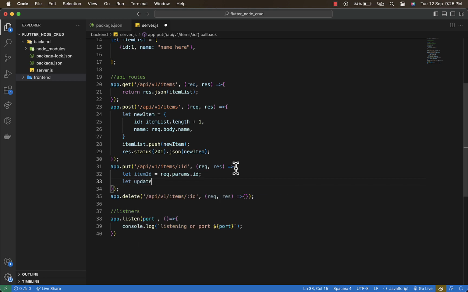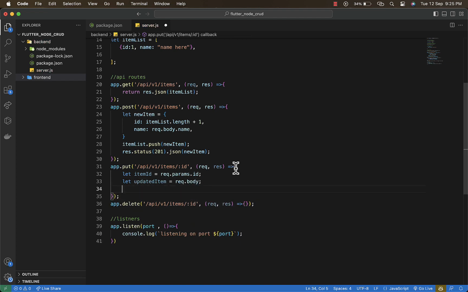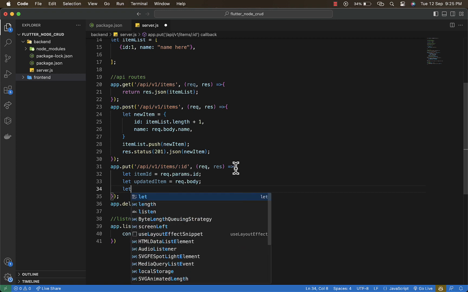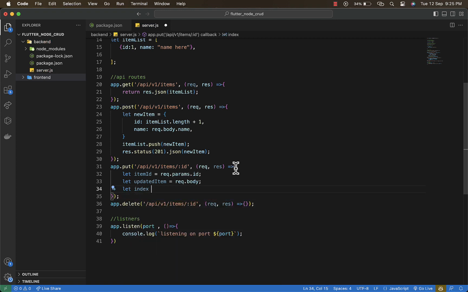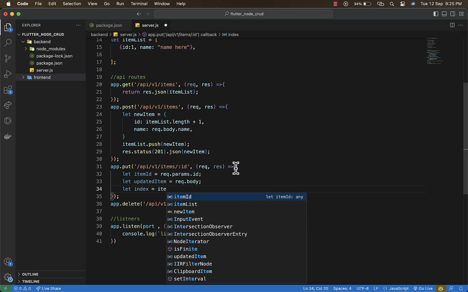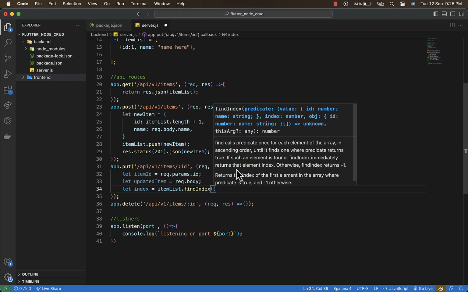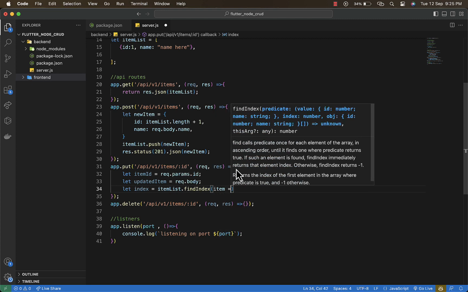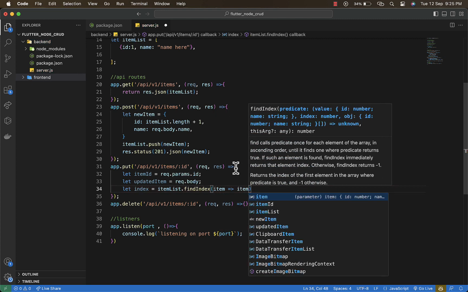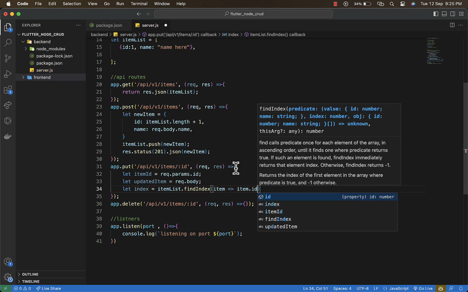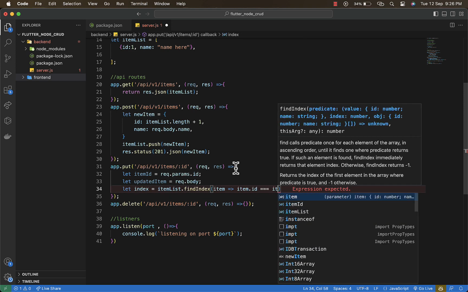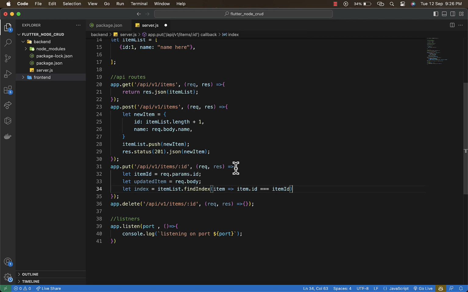So let's proceed to create a variable to hold the updated item, and that's going to be from our request body, request.body. The next line of code is to create an index to check for the item we want to update if it's available. So I'll be creating an index variable. In here, I'll take our item list, which has the findIndex method. In here, we can have access to the item, and we check if the item ID is equal to the ID from the request.params. There you go.